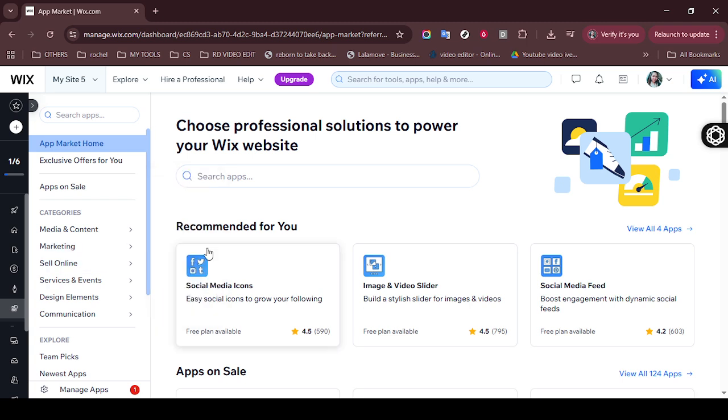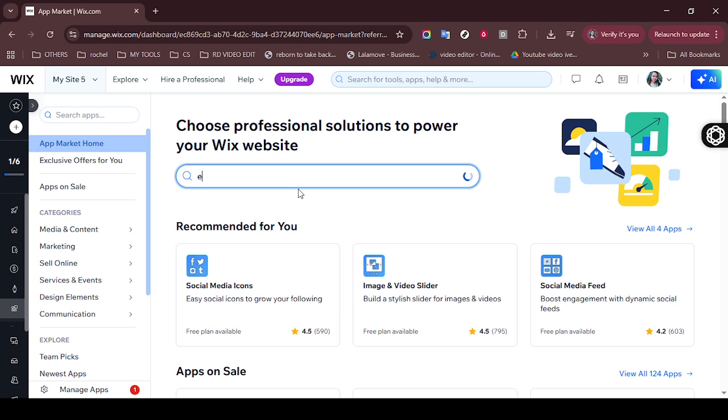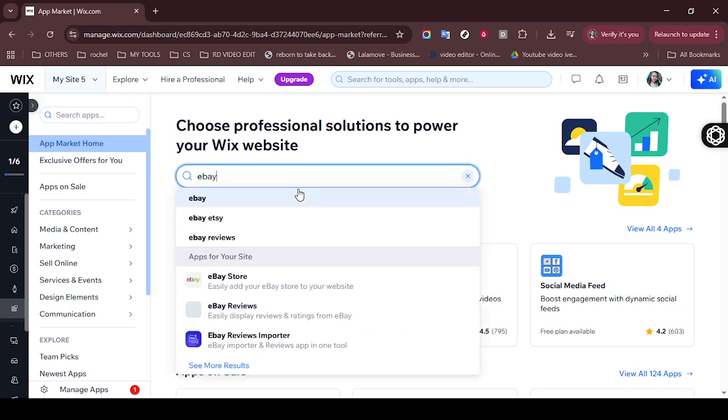Now, in the search bar at the top, type in eBay integration apps. This search will bring up a selection of available applications that can link your Wix site to your eBay account. Take a moment to browse the options and click through a few for more detailed descriptions and ratings from other users. This will give you a sense of which application best suits your needs. Once you've chosen the app that aligns with your requirements, click the Add button to begin the installation process.